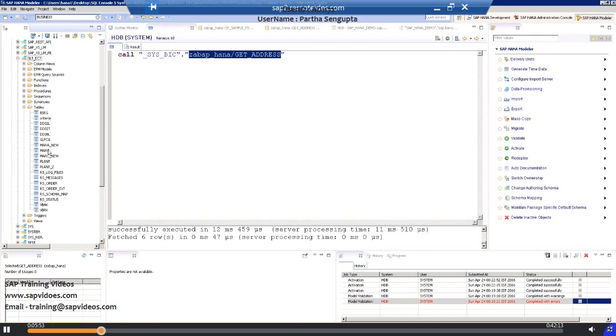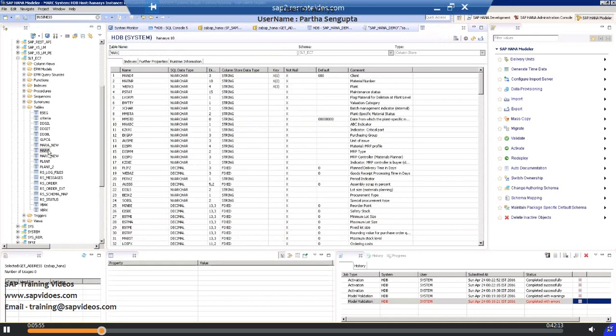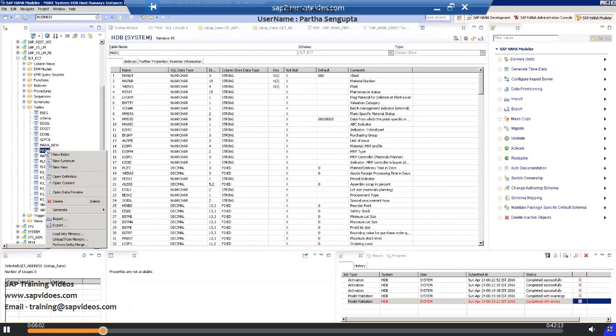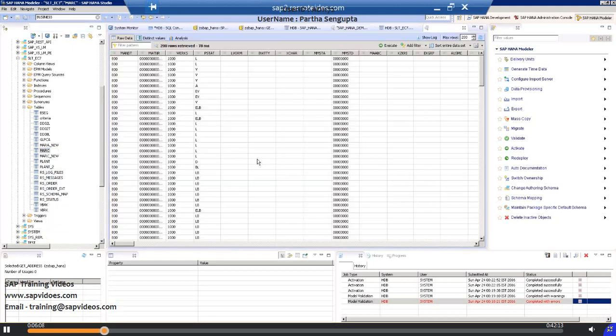For example, if I go to this MARC table, which is the material table, you see material number and all these fields. If I preview the data for this table, I can right click on the MARC table and open a data preview. You see, I am able to see the data for this table.